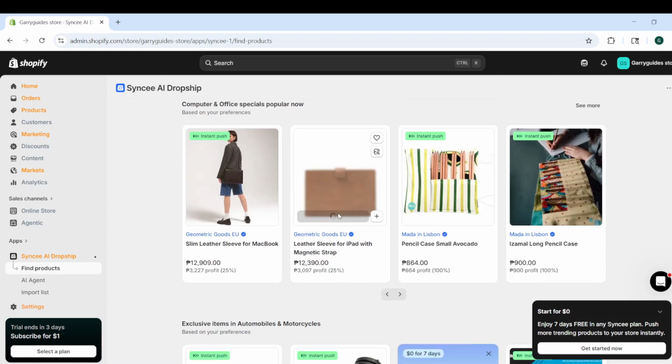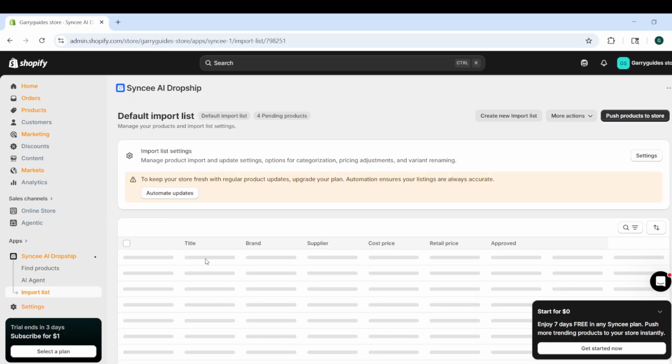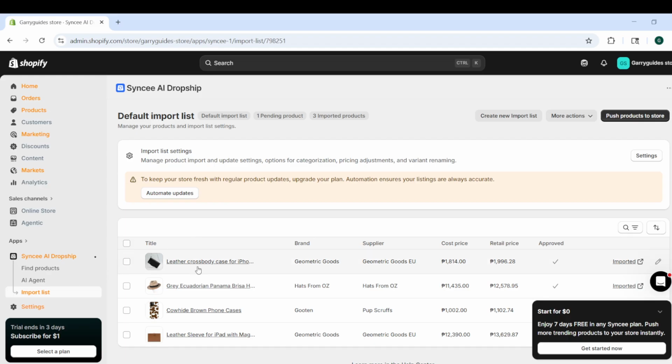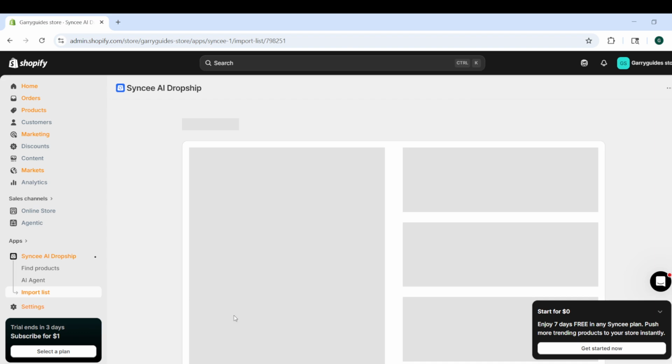After you have found the products you want to work with, go to the Products section and then open the Import list. The Import list is where you review the products before sending them to Shopify. This part is useful because it gives you a chance to make sure everything looks right before the items go live in your store. Next, set your pricing rules, including your markup.